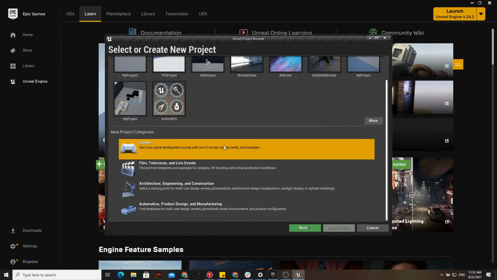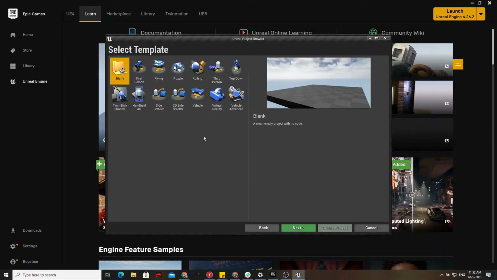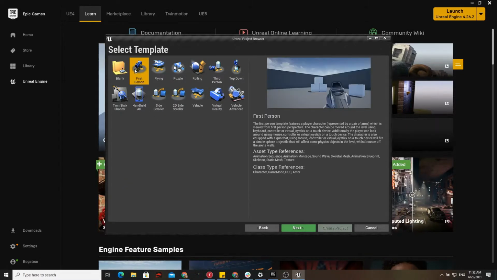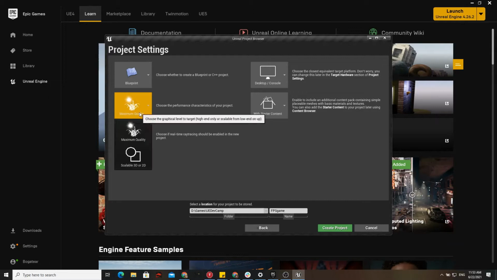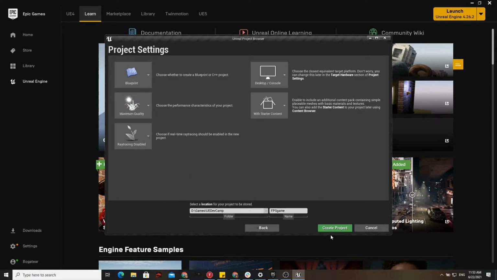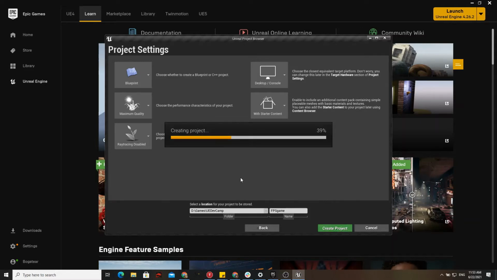Let's go into the Create New Project, Games, and this time we're going to select the first-person template. Next, call it whatever you want, FPS game, that's the way I'm gonna call it. Now I'm gonna change this quality, actually can I? I can't, never mind. I'm gonna hit create project.